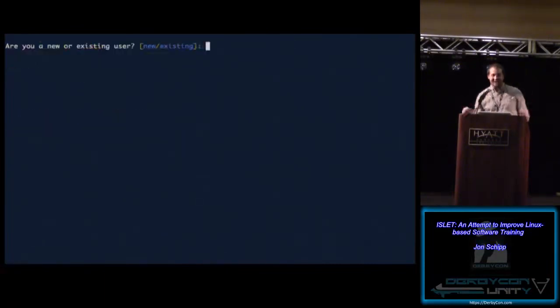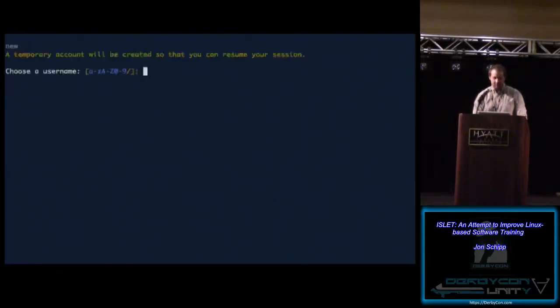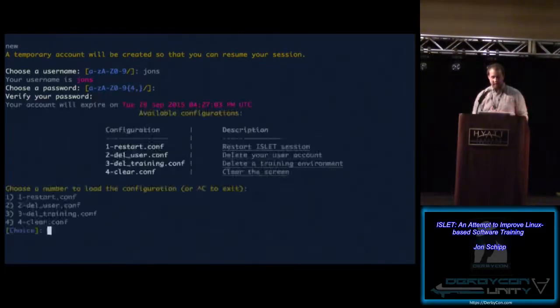All right, so now we're at the point where the users can do stuff. Okay, so are you a new user? Yes. My name is John, so I'm going to say John S for John Schipp. I'll choose a password. And you'll notice here the users create their own accounts. They handle their own account management. Then we're presented with the ISLET menu.